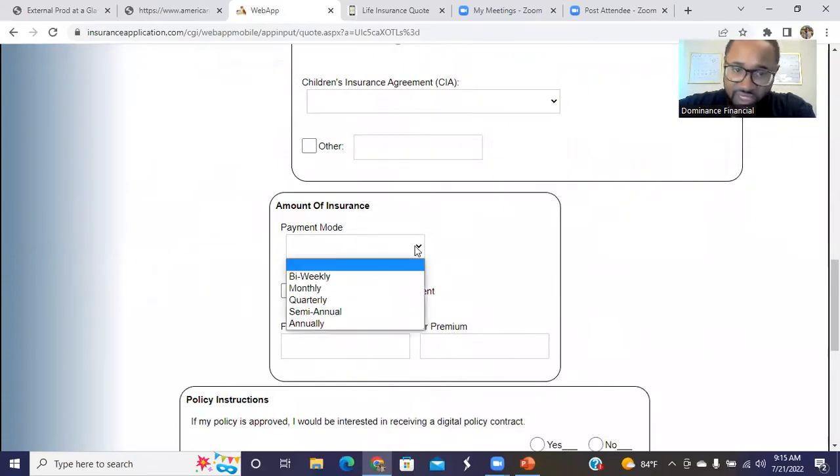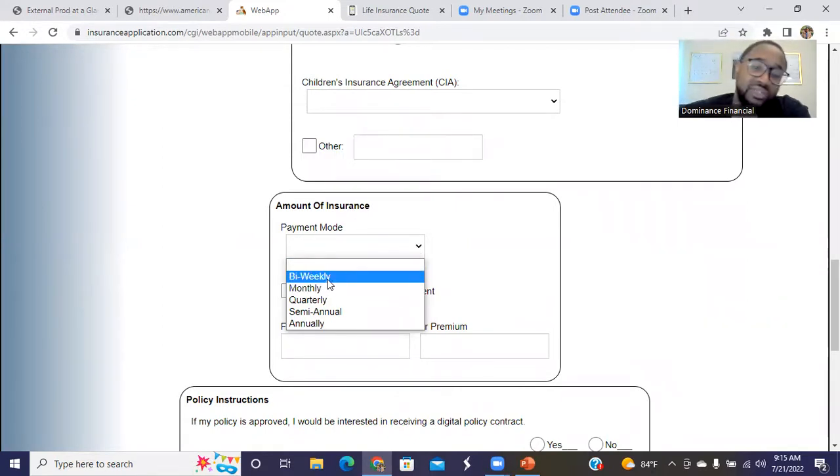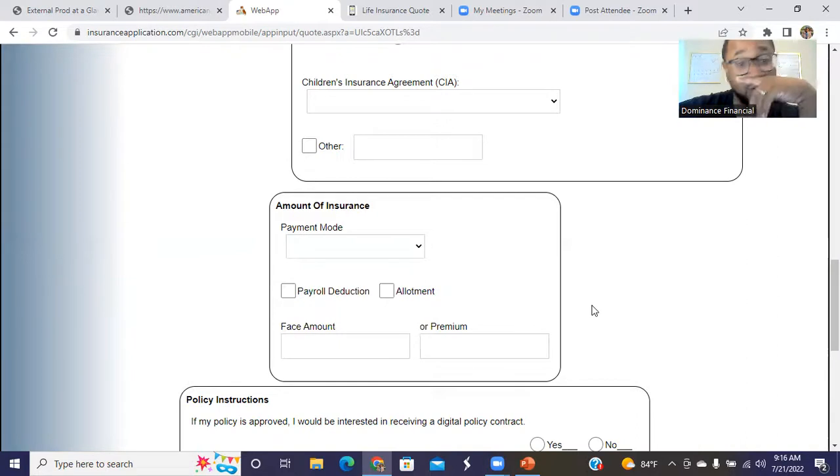The payment modes are bi-weekly, monthly, quarterly, semi-annual, and annually. This is one of the few carriers that you see a bi-weekly option. You usually see a monthly option, but some people get paid every 2 weeks. So they may have some months where it's 3 paychecks, some months where it's 2 paychecks, and they would rather just know that every 2 weeks, hey, my premium's coming out. So that option is also available.